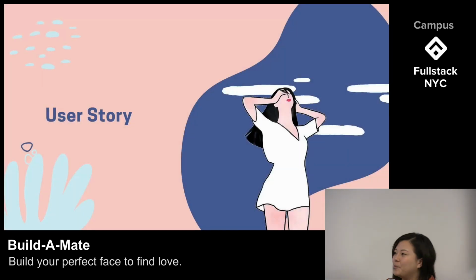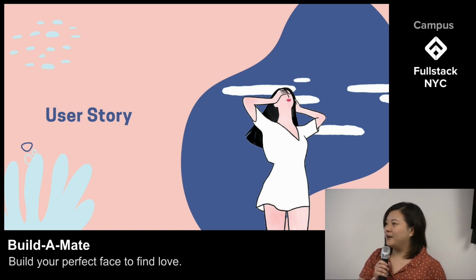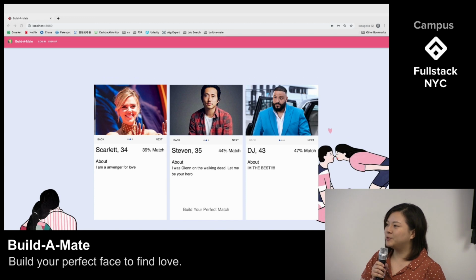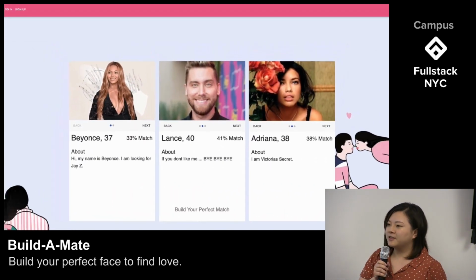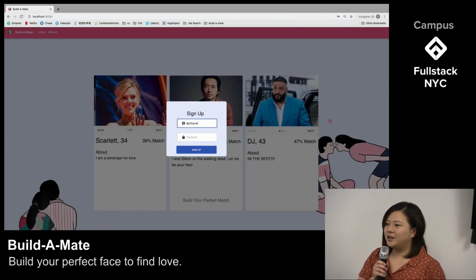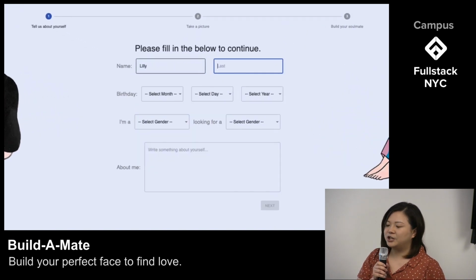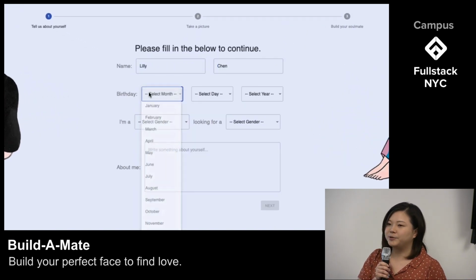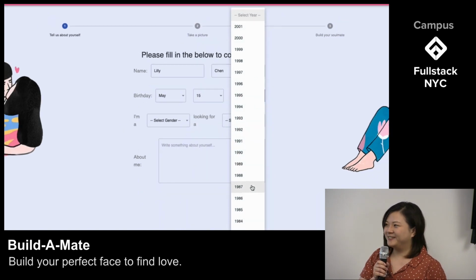Thank you, Gary. I'll be walking you through our site as new user, Lily Chen. Upon loading our site, Lily will arrive at our home screen where she can get a glimpse of our current users. And when she clicks on the sign up button, she will be redirected to our sign up page. Here, Lily will fill out her information such as name, birthday, gender preference, and also a description about herself. Once completed, Lily will take a selfie.